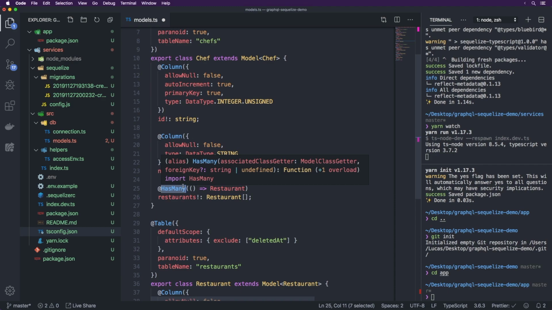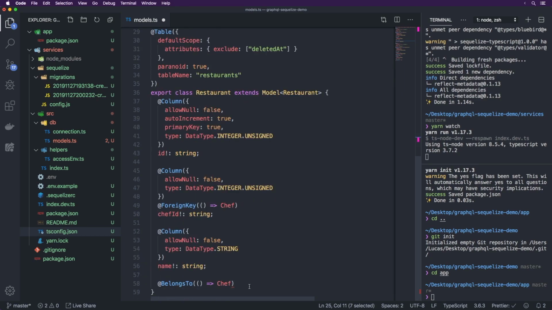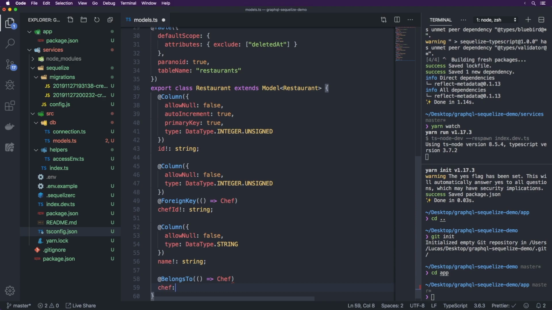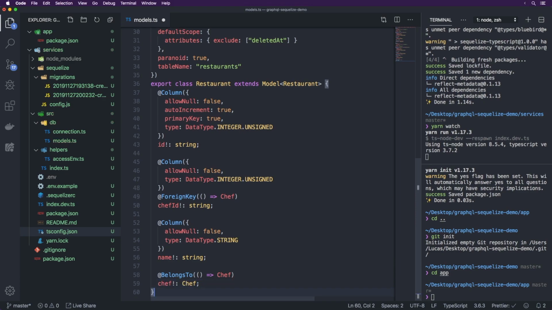So for example, if there is a one-to-one relationship, let's just say that each student has one school bag, then the school bag belongs to the student, and the student has one school bag. But in the case of a restaurant, it's a has-many type relationship. So that's what we're using here. So we do BelongsTo chef, and then chef, like that.